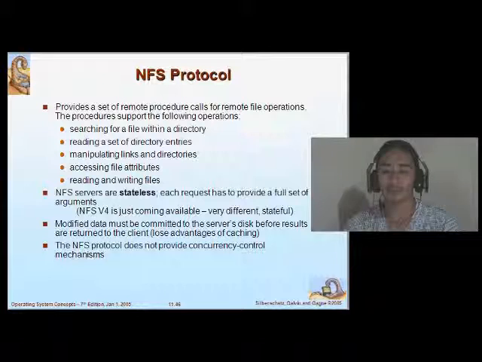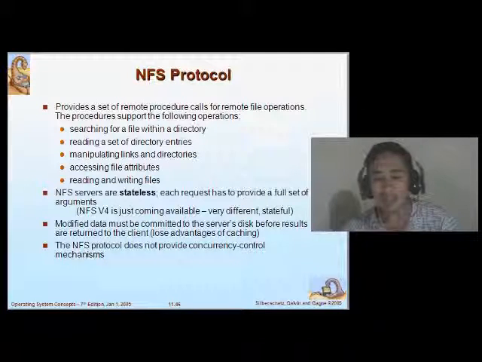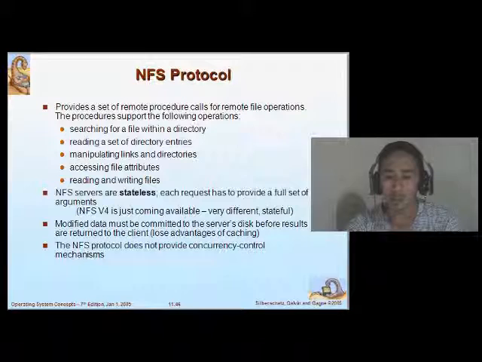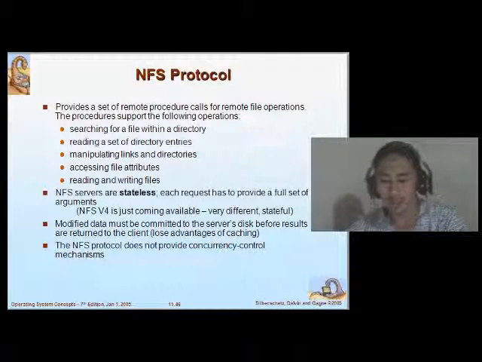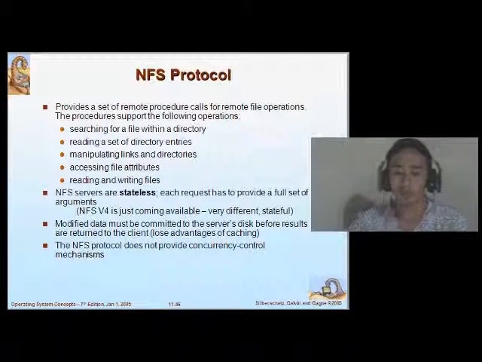The NFS protocol provides a set of remote procedure calls for remote file operations. The procedures support the following operations. First, searching for a file within a directory. Next, reading a set of directory entries, manipulating links and directories, accessing file attributes, and reading and writing files. NFS servers are stateless. Each request has to provide a full set of arguments. Modified data must be committed to the server's disk before results are returned to the client, or we lose the advantages of caching. The NFS protocol does not provide concurrency control mechanisms.